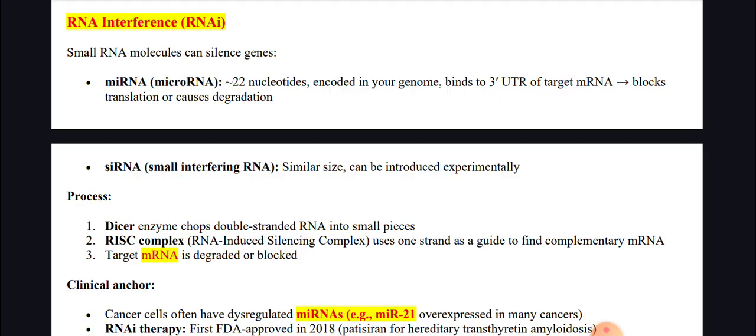How does the whole process work? There are enzymes involved, like Dicer and RISC. Right, so miRNAs start out as longer precursors. An enzyme called Dicer acts like molecular scissors, chopping the precursor into the short, mature, double-stranded miRNA.